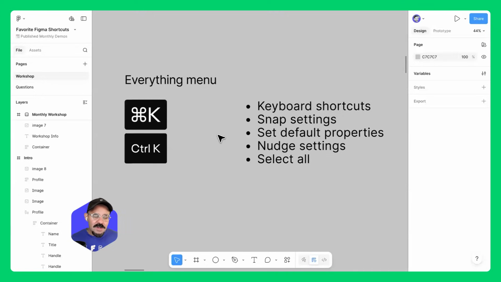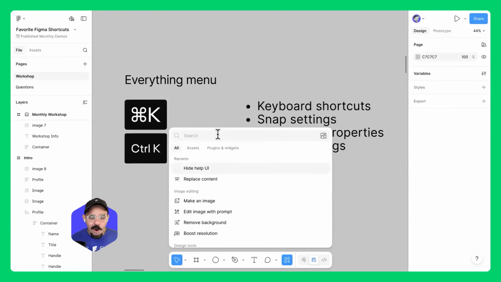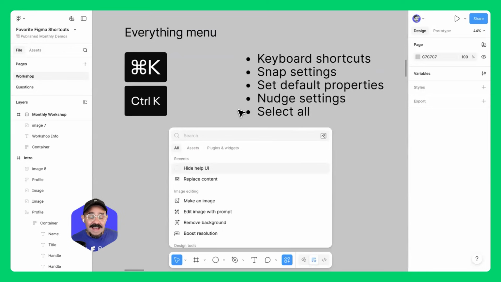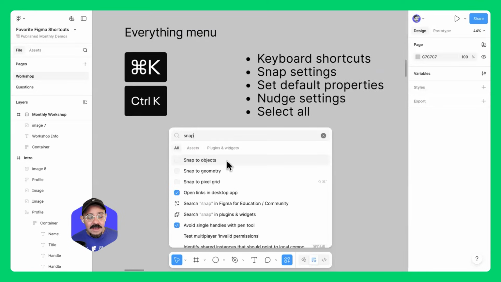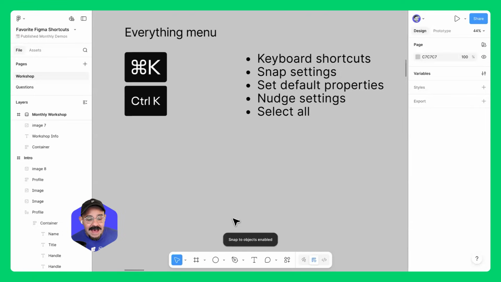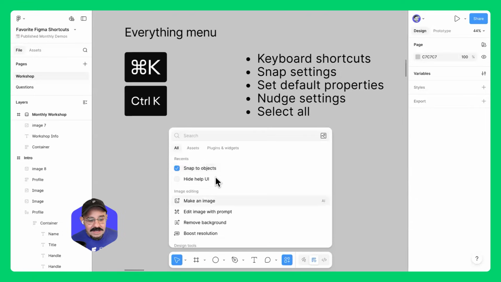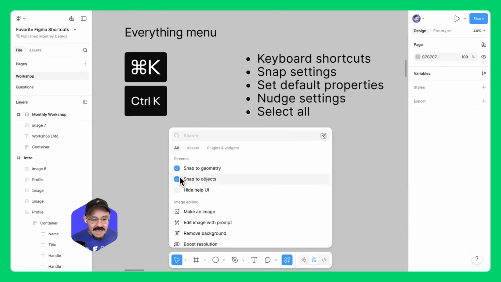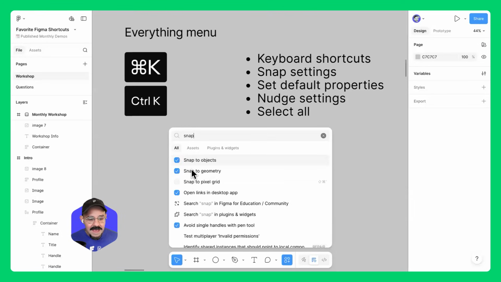Right now, I'm going to show you another one that I do like to highlight often. This is what I like to call the everything menu. If you hit Command K, Control K on Windows, when you type that in, you can search for any number of functions and features. So I have some highlighted here for you as well. So if I was to type in snap settings, right, I could turn on my snap to objects, right? Command K, I could turn on, let's say, my snap to geometry, right? Command K, and I can turn on my snap to pixel grid. I'm going to leave that one off for now.